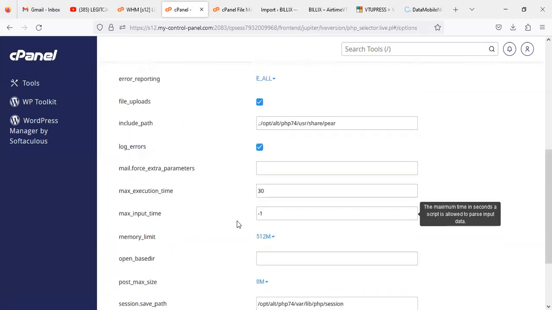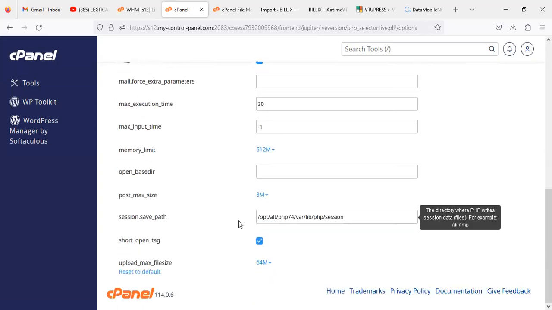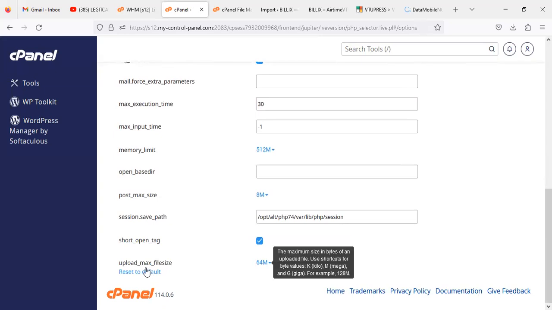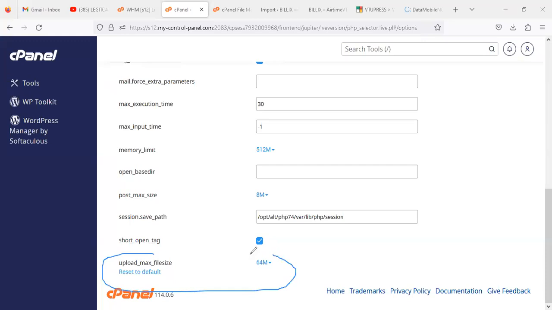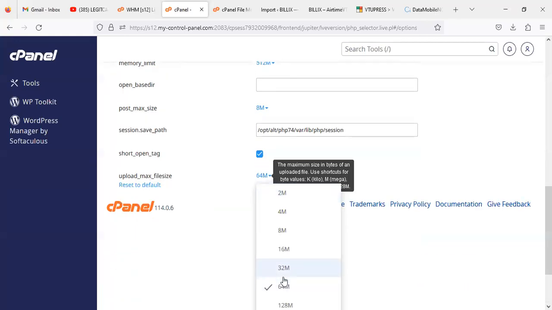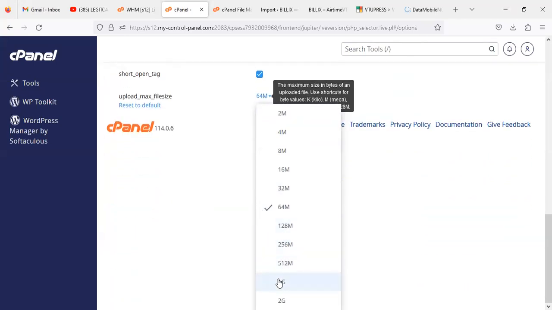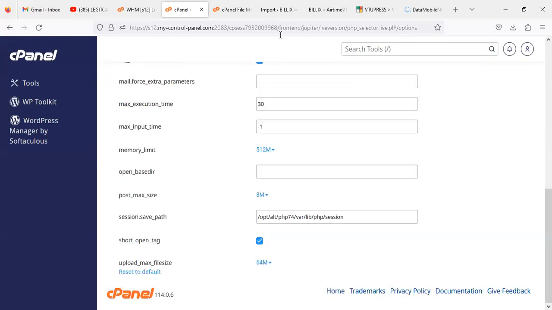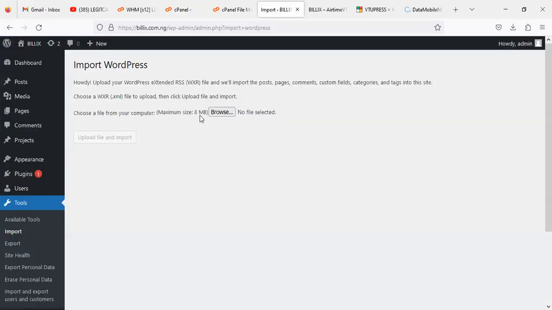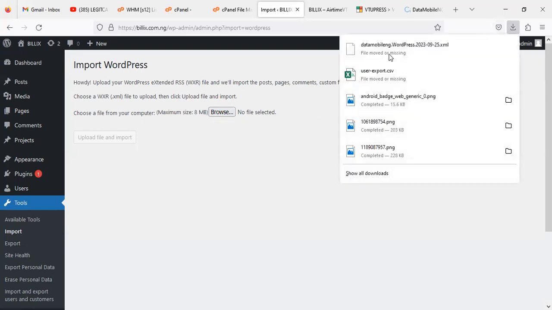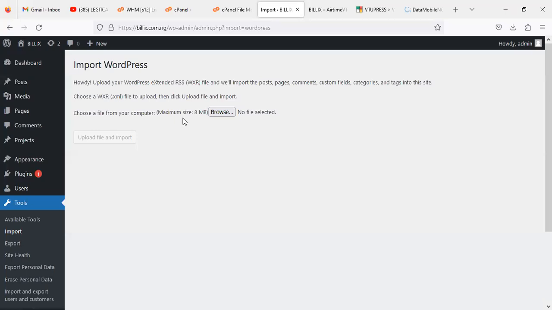You will see, what's it called? Where is it now? Okay, you can see it now. Upload max file size. Can you see it now? If yours is not a good size, you can easily increase it here to enable the upload of a very big file. I can even put 1 gig here. So that is exactly what controls this. Mine is very okay, because the file that we downloaded previously is just 1.3 megabytes.